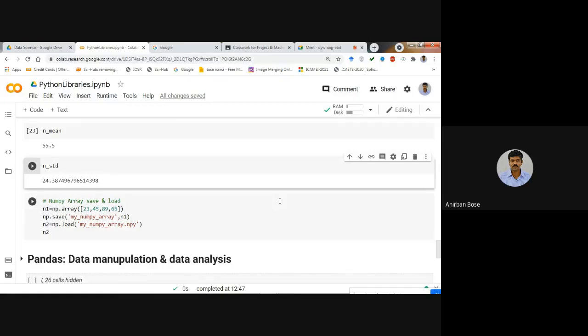Remember this is a .npy file. This is not a text file or a CSV file. This is basically a binary file, so you will not be able to open this particular file; only in Python will you be able to open it. So my_numpy_array, comma n1. This is the way you can save a particular NumPy array n1. Now suppose you want to use that particular NumPy array.